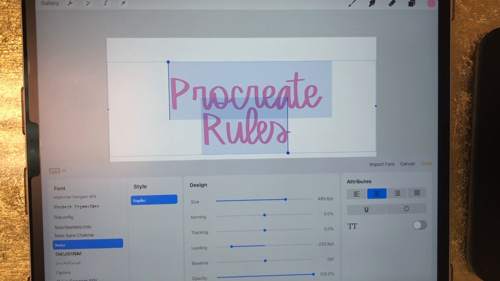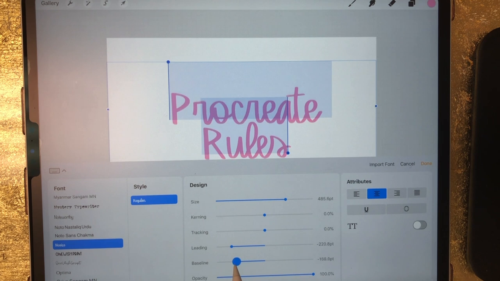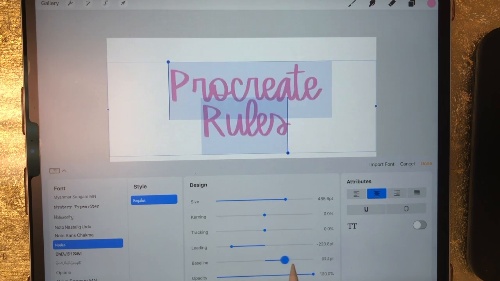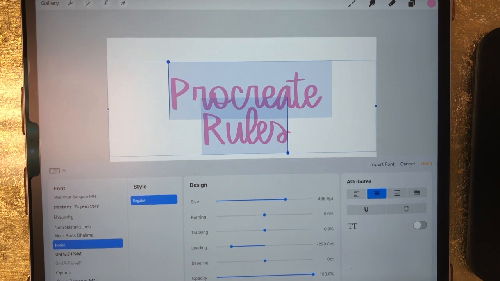The next thing that you can mess around with is the baseline. So this is just gonna adjust the position of your text within your text box. If you move it towards the left, it's gonna move the position down. If you move it towards the right, it's gonna move the position up. So that is what the baseline is.